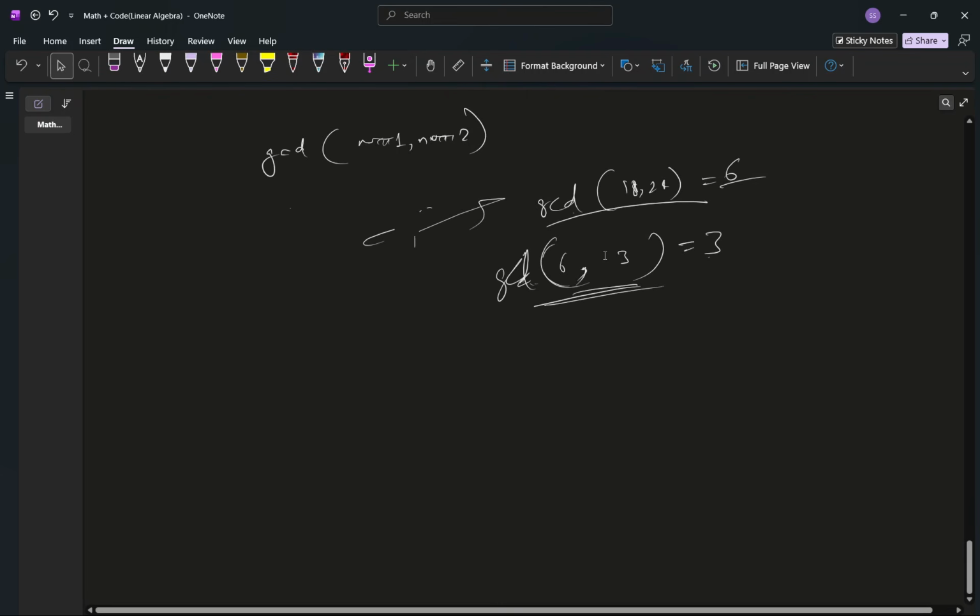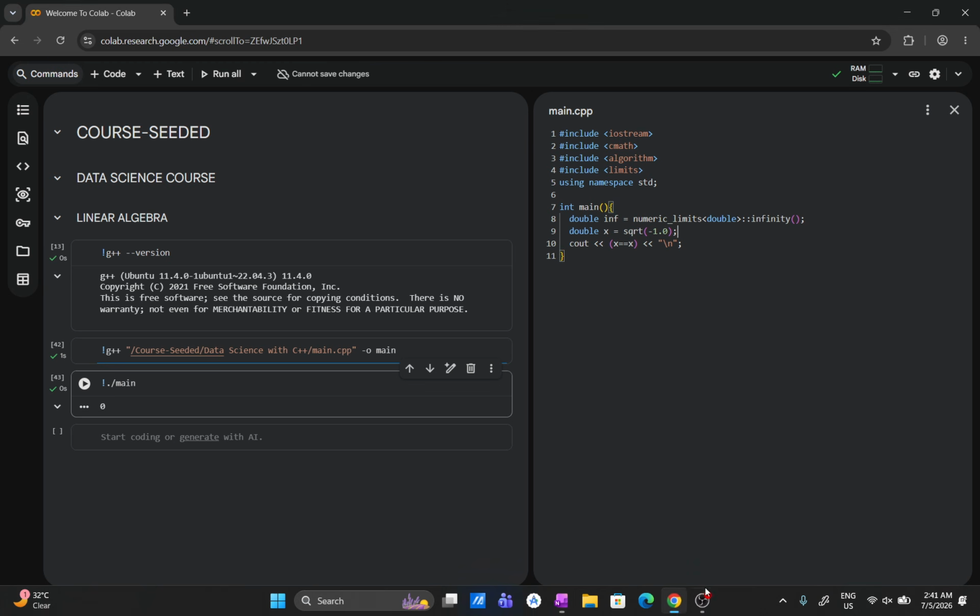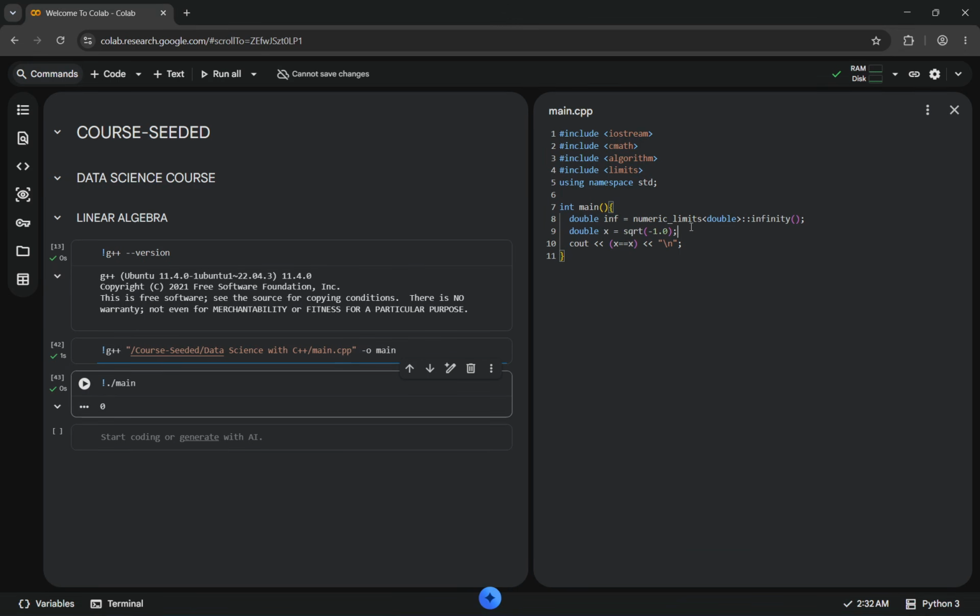So after this, let's implement this in our code. Actually, I didn't tell you that instead of writing this, you can also write the NaN function over here, which will give you a NaN number. So let me write that.